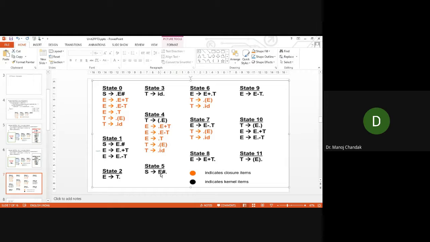So state 4 will be processing E. T derives to E dot, and this E dot and E dot. And plus is the terminal, minus is the terminal, so you don't need anything. Then what about this? E derives to dot crossing T, already I2. E derives to dot crossing opening bracket, already I4. And T derives to dot crossing ID, already I3. So we are done with this state 4.